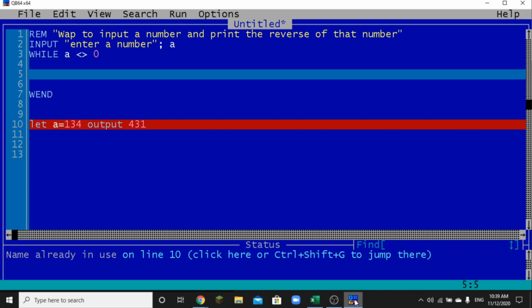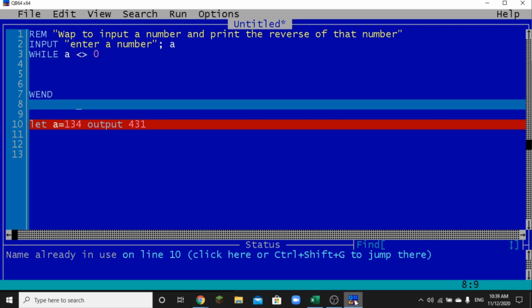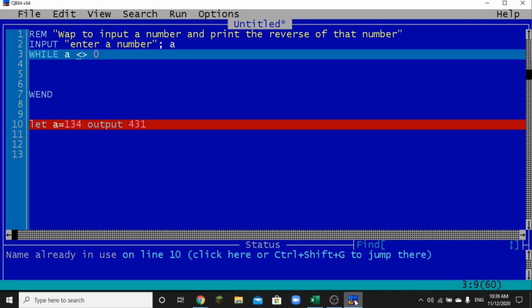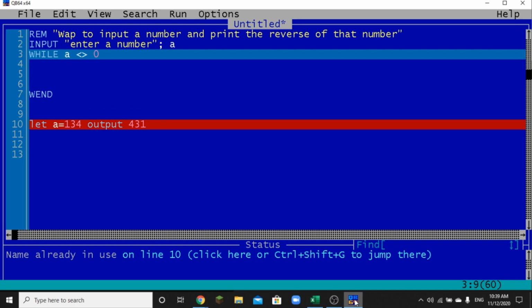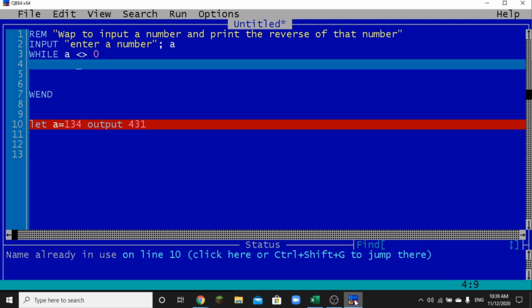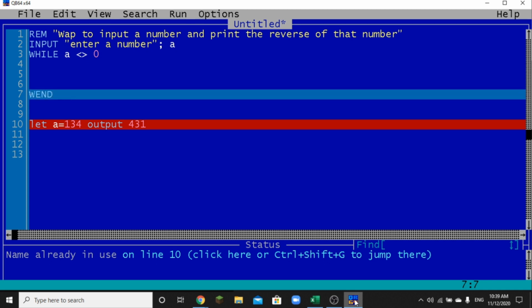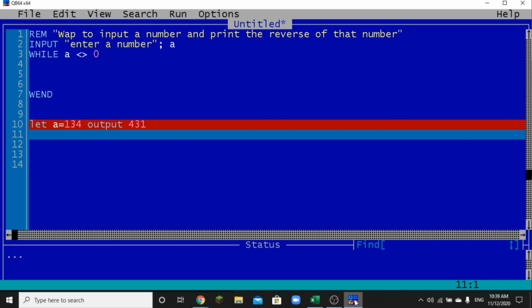As you know, if the number is 123, then this loop will work 3 times. In the previous program we did that. This loop will work up to the number of digits. If your input number has 3 digits, then this loop will work 3 times. So how will it work 3 times?